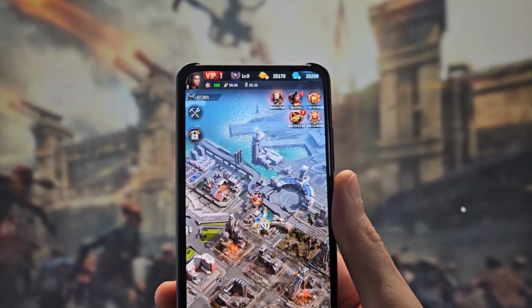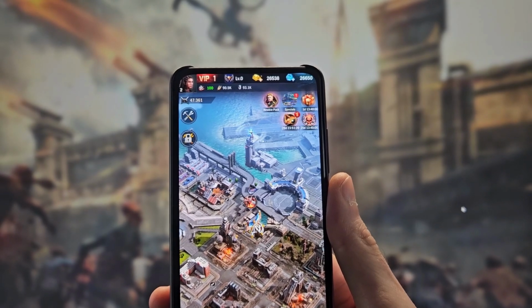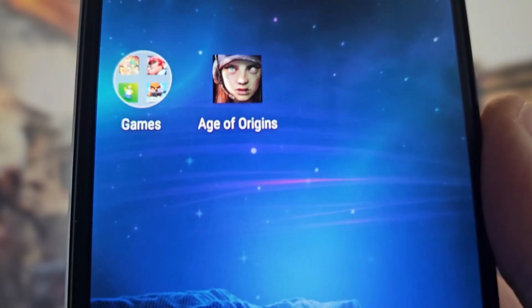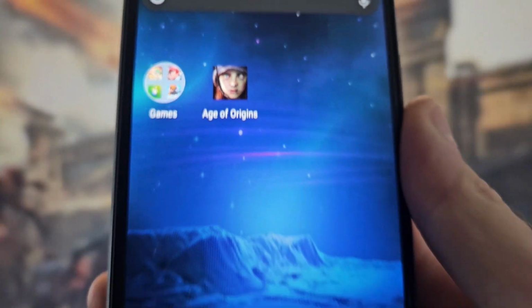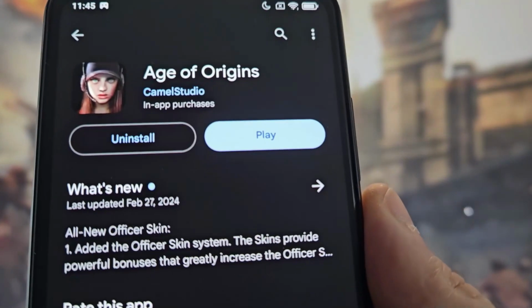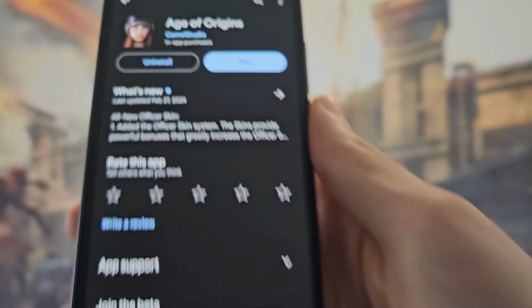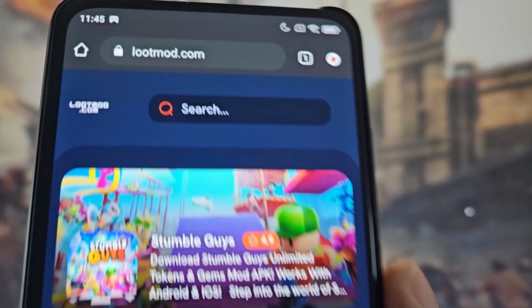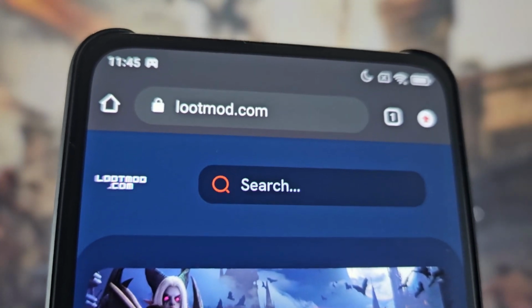So if you want to learn, don't miss this video where I'll show you the whole process in this step-by-step guide. Let's get started. First, you need to make sure that your game is updated to the latest version. To check that, simply go to the App Store and see if there is any update available for it. Then, open your internet browser and go to this website.